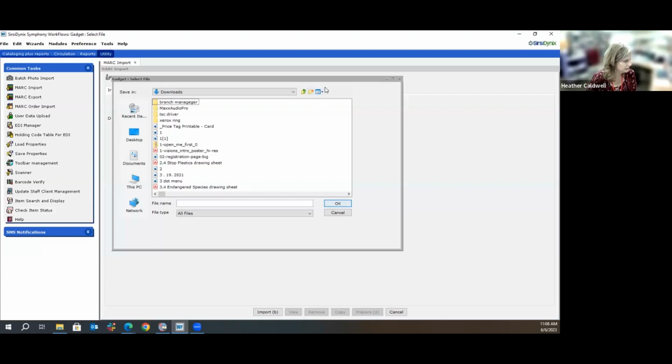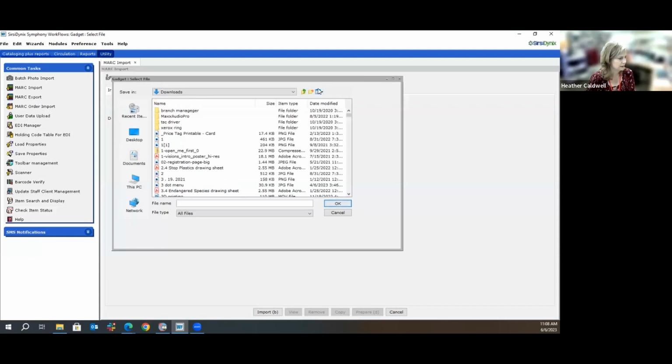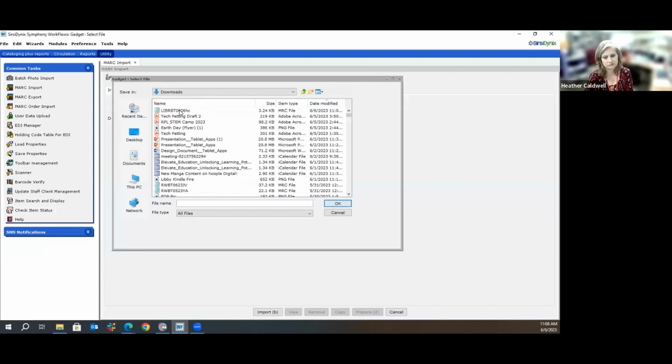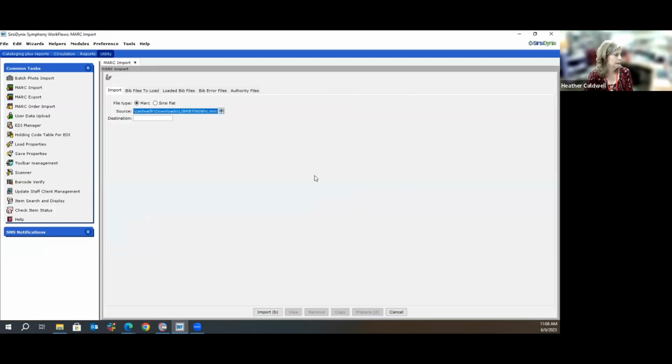And then up here, you've got the tools to reorganize this. I like to use the details and then go by date modified, and I can easily find the most recent file, which is the one that we just renamed. Click on that and say, okay, and you can see that it's here. Now in the destination, I use the same exact naming convention. So I just highlight and copy that and place it in there.